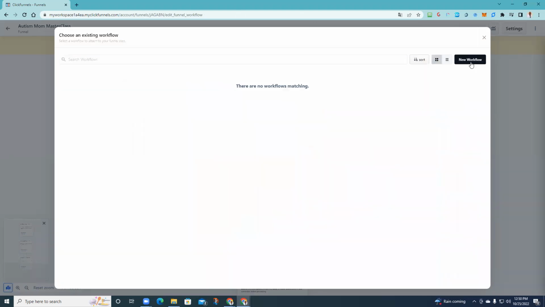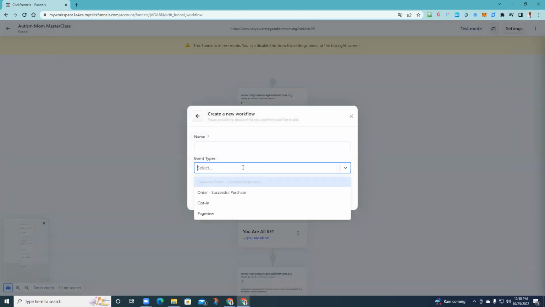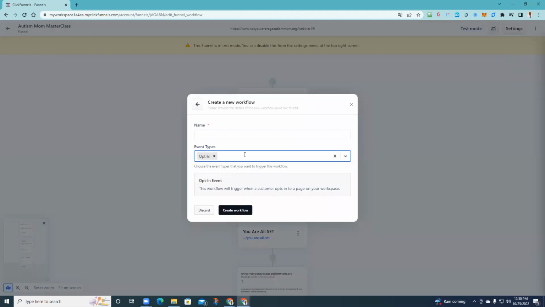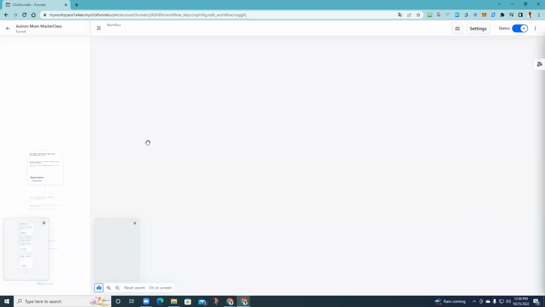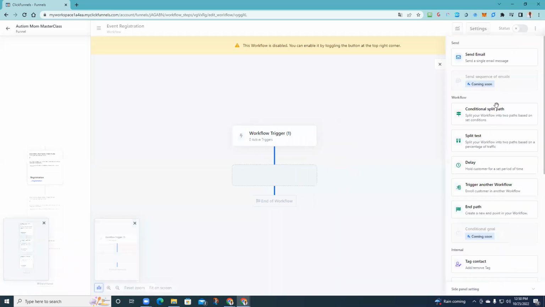Also, if you go over here, you could add workflows to this. And basically, if somebody signs up or opts in to the event, you can send them an email or whatever. So let's do event. Spelled that wrong. So event registration, create workflow. Basically, as soon as they sign up for the event, this is going to be a workflow. And what I'm going to do is send an email.